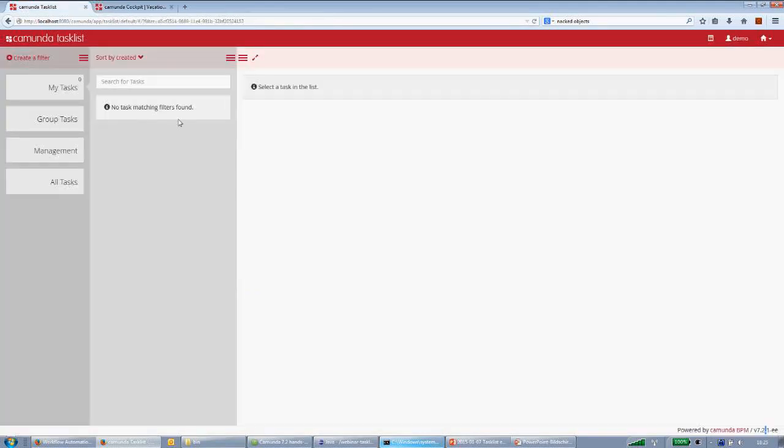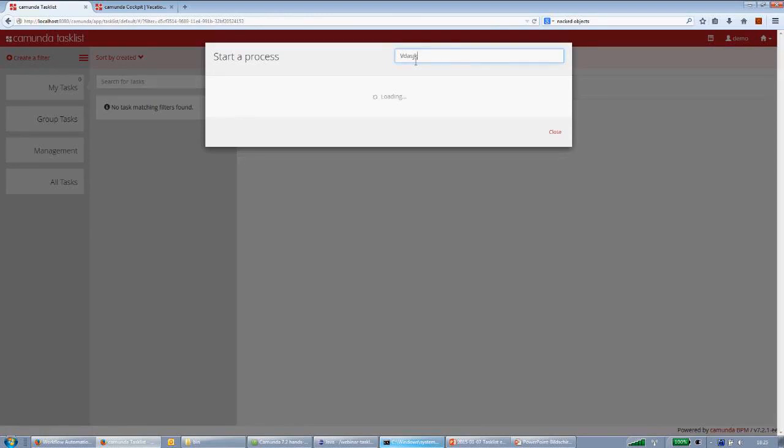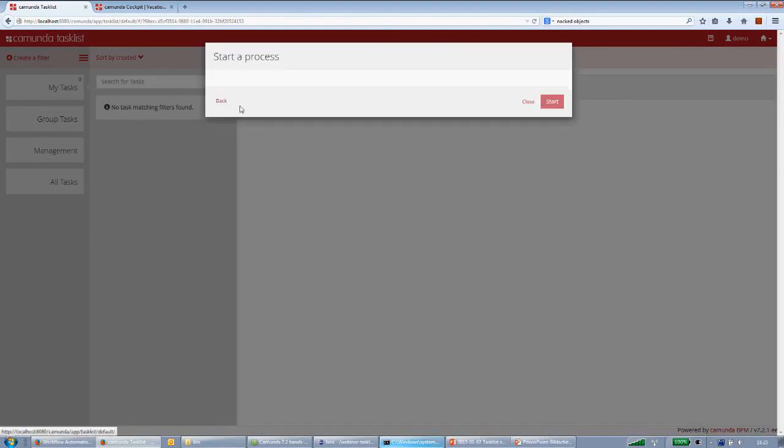Want to change that, so I can go to the task list. What I can do now is I want to start a new process. And again, as a hint, small tiny things that changed in the old task list, you had to hit reload in order to get the new process being shown. But now we query that live from the service. So I see the new vacation request. If that is a long list, like whatever 50, 60 processes, you can just do a live search here and type whatever you like and basically narrow down until you find the process you want to have.